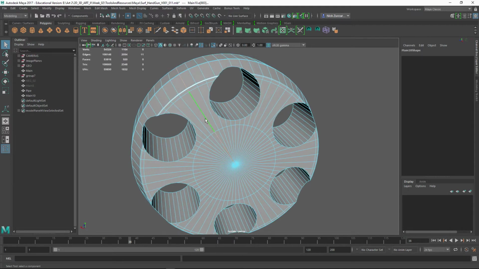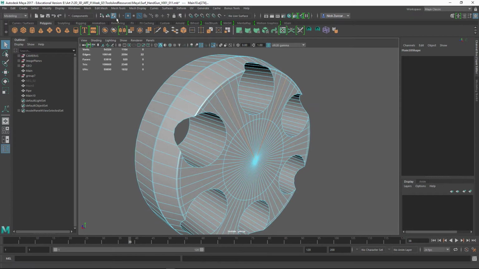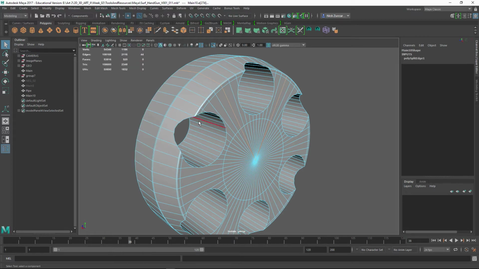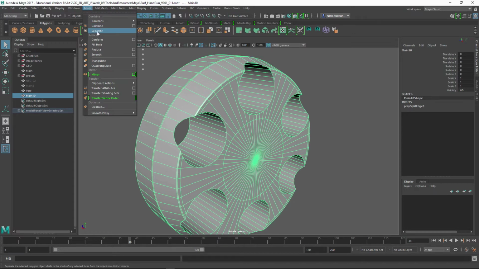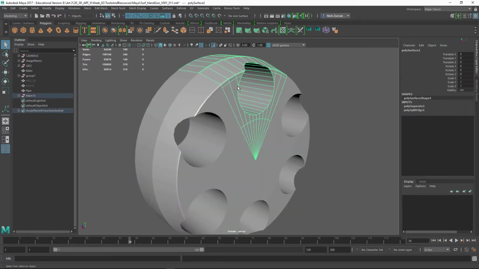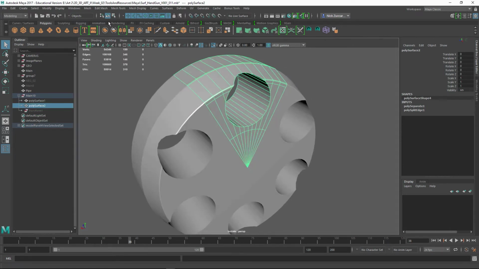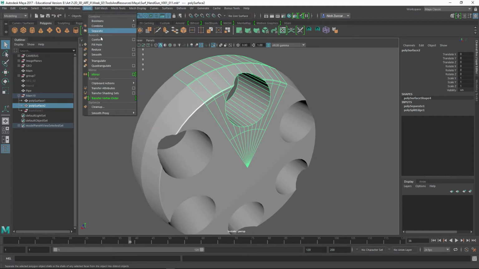So if we go in between two like that, double click that, and we double click this one, and we go to mesh, and we need to detach that. And then if we hit F8, if we go to mesh and separate, it's going to make that into its own little chunk. So it takes that mesh, and we detached the edges, and then we used separate to make that a separate object.